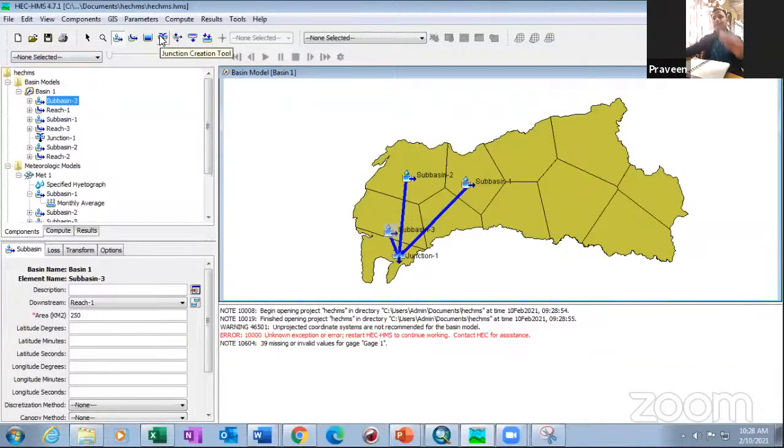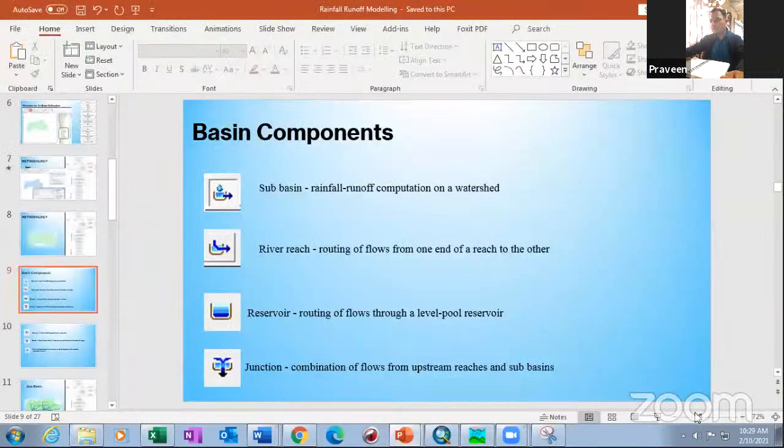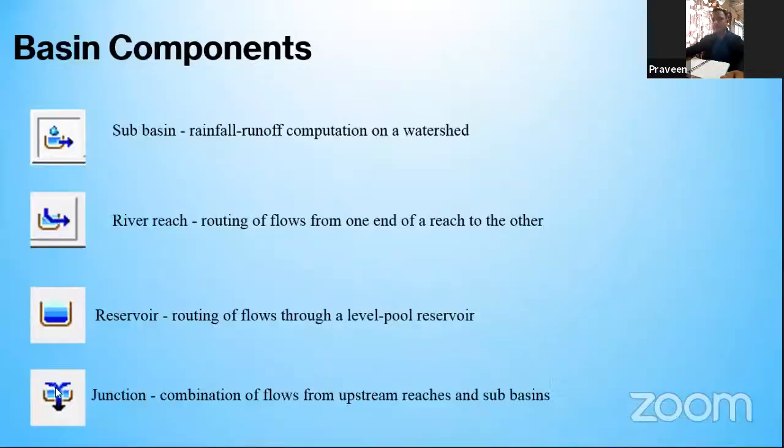And this is the junction creation tool. Junction creation means, suppose you want to combine the outflow of two or three basins. You can see the icon here: there is a discharge coming inside and going out. It will not store, it will just transfer the outflow from whatever inflow is coming. So this combines the flow from the upstream reaches or sub-basins.